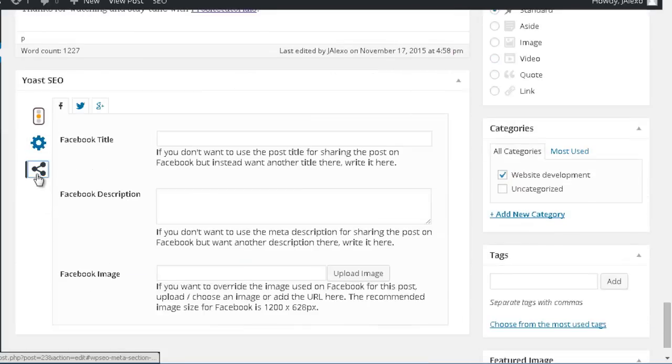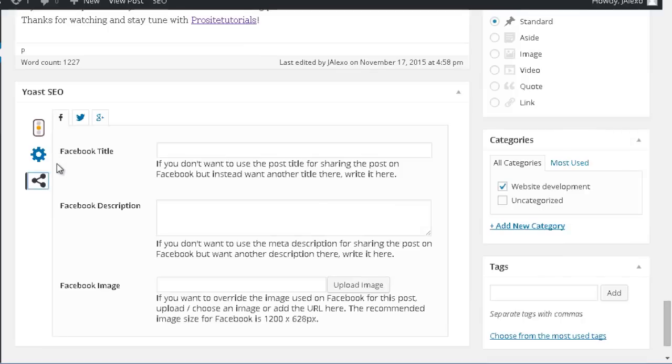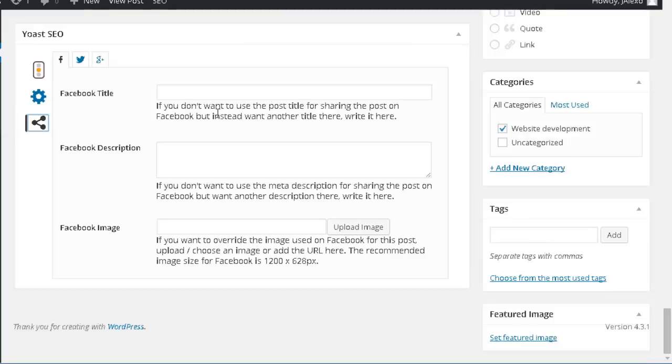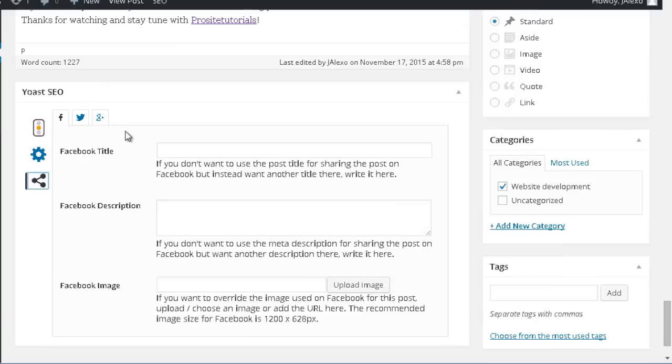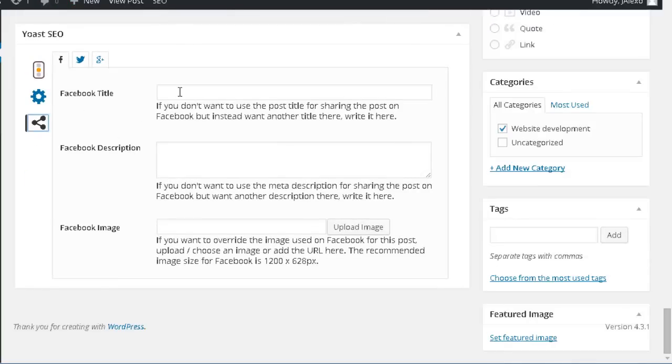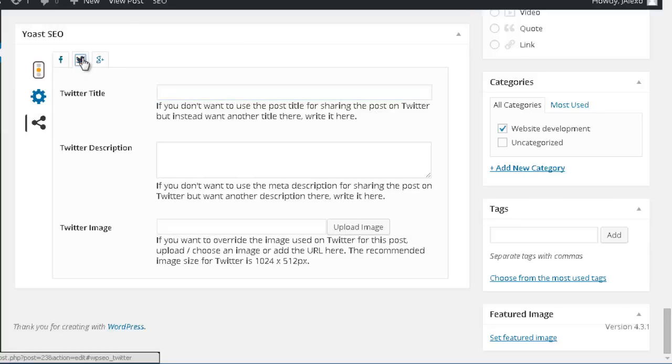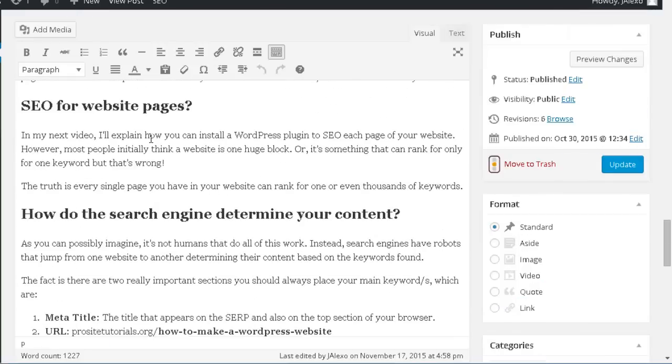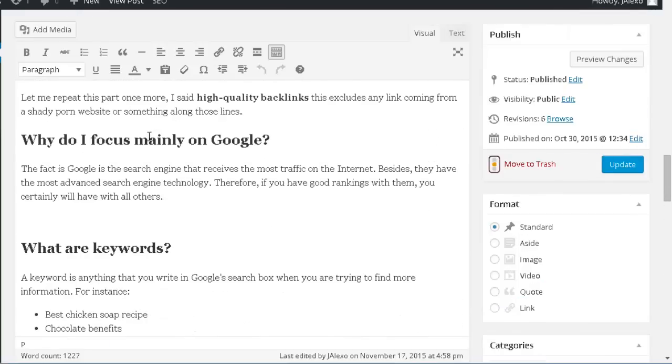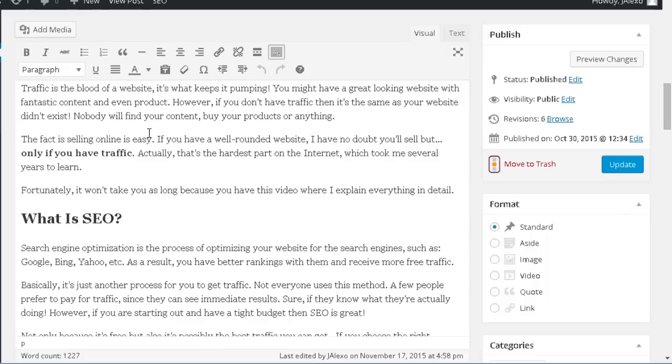And the last option, which is really good, allows you to optimize your post for Facebook, Twitter, and also Google+. Basically, once someone shares the link belonging to this post, you can choose the title that will appear on their Facebook, and also the description, and also the image. Basically the same thing for Twitter and also Google+. So that is all about Yoast and how you can configure this plugin, which is really good.